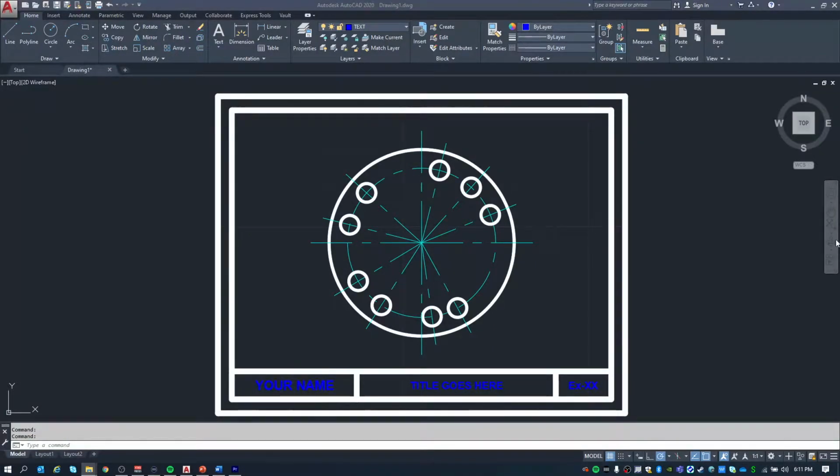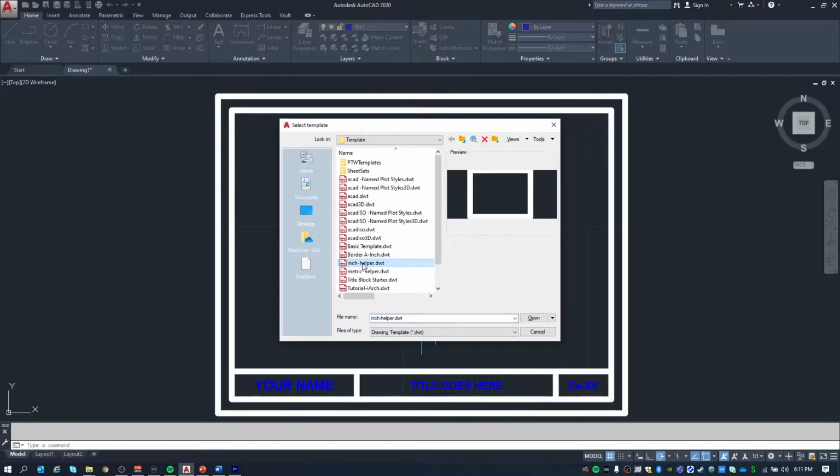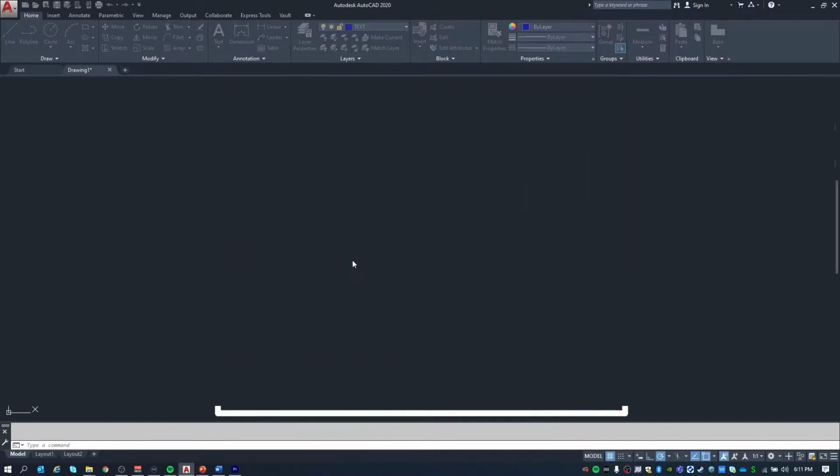So after you've downloaded the template, go ahead and save it in your templates folder. If you're not sure where that is, I will put the file path in the description below the link to download. But you will place it in your templates folder. And then we're going to create a new drawing, and then we are going to select that file as our template to start. It's going to be called Inch Helper.